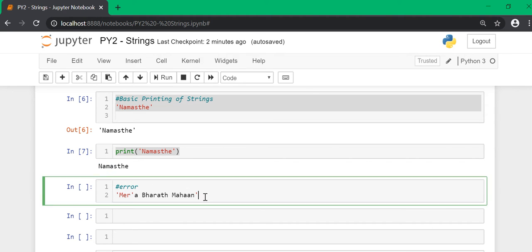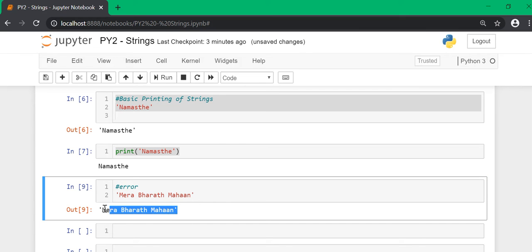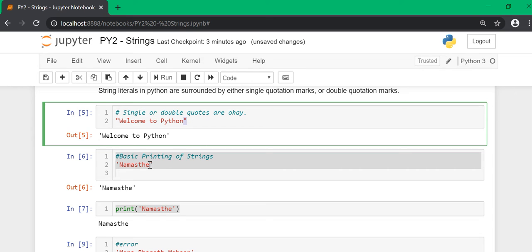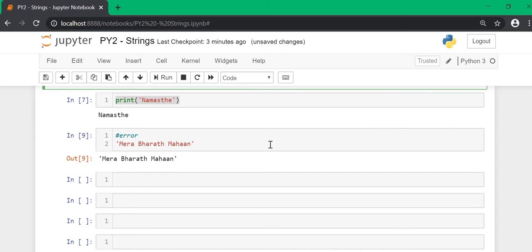Okay. How about checking for the third string here? What is the error? See here. It's invalid syntax because it starts with single quotes and ends with a single quote without a proper format. How about changing the format? Let's remove this and press Control Enter. Now it is a proper string. So in our first case we used double quotes, in the second case we used single quotes, and in the third case we have used single quotes.